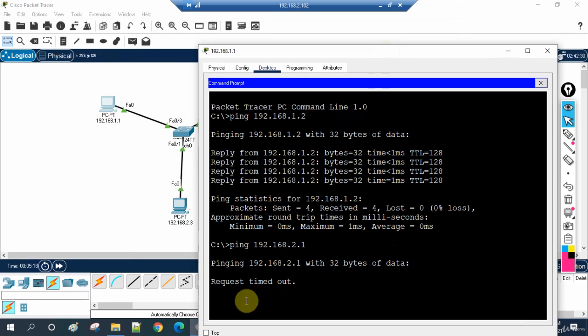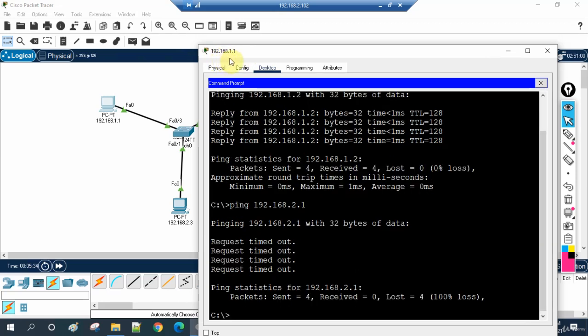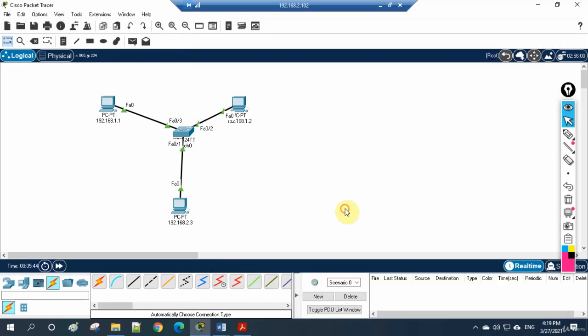So if you see here, ping 192.168.2.1, it is unable to communicate. Why? They are different networks. Our machine is in the network 192.168.1.1, but the other machine is in 192.168.2.1. Both are in different networks. Then they cannot communicate. To overcome these types of issues, we are going to bring the router.